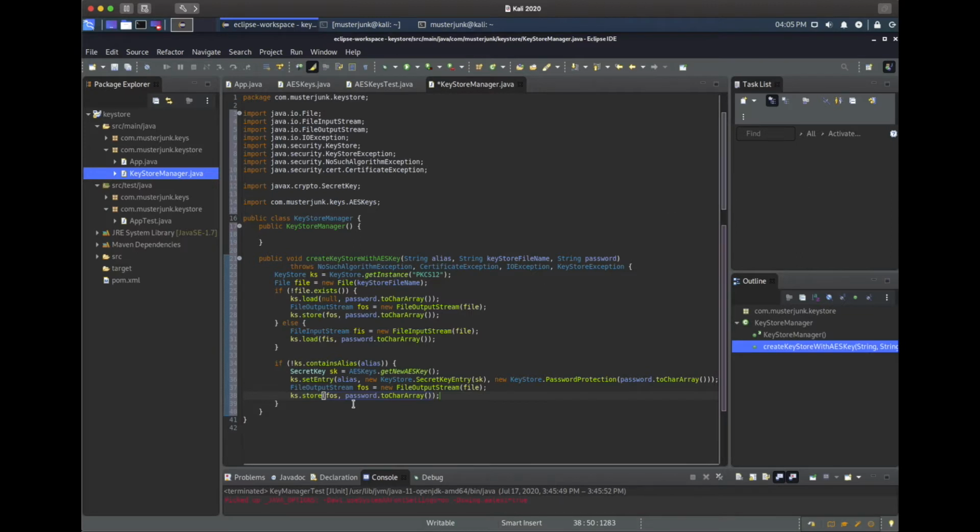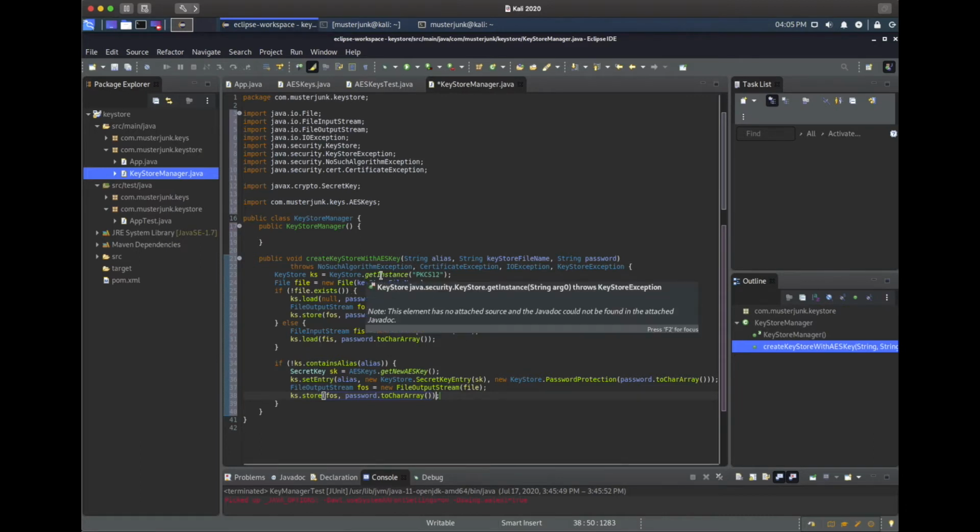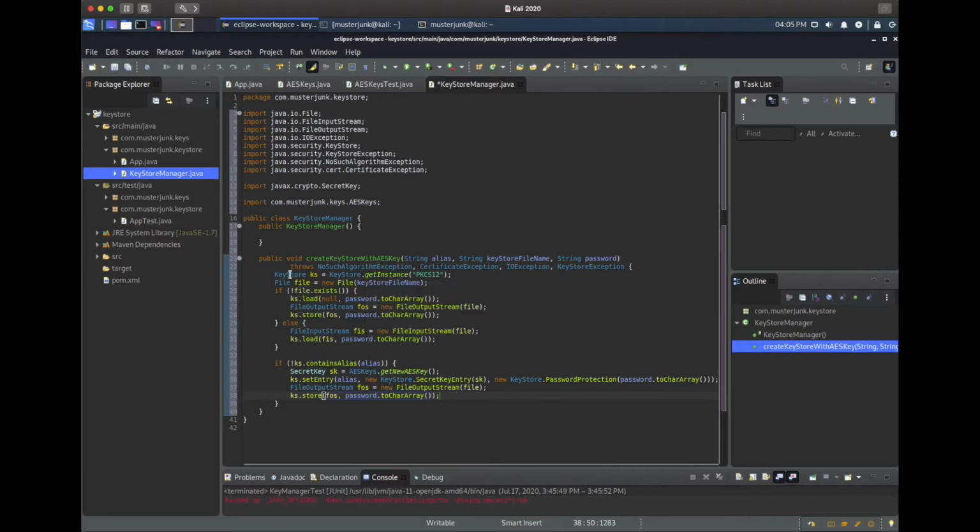Okay, so now we have this method here that does a couple of things. First, it creates a key store instance, and we're going to use PKCS12. Of course, we're going to make the assumption that we have the right key store down later, but then we're going to create a file, and that's just the parameter that we've passed in. So the parameters we have are the alias for the key store, the file name that the key store is actually going to be in the operating system, and then what the password is we're going to use.